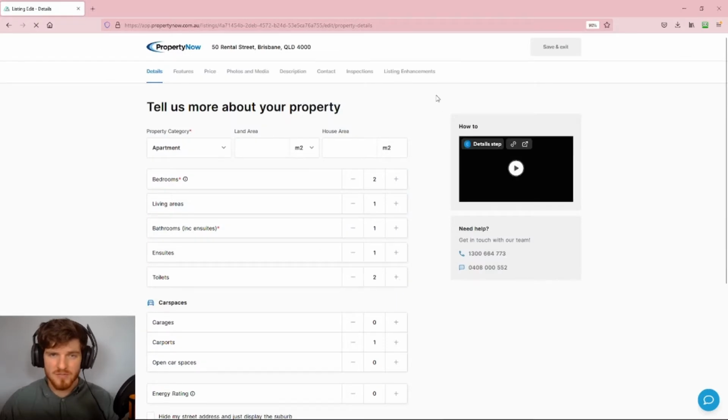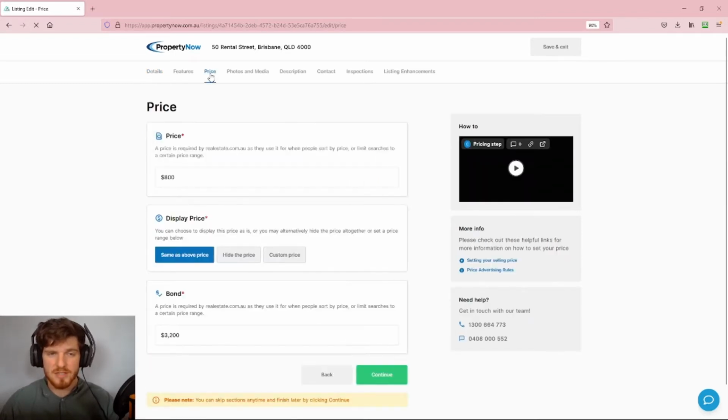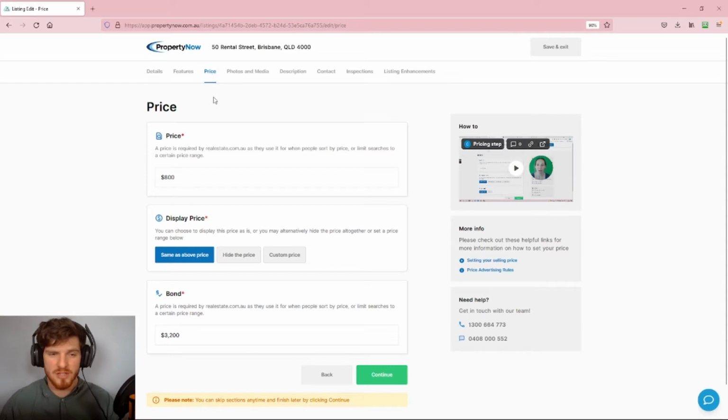Here you'll find a bunch of details for your listing with these tabs at the top of the page, which correspond to the different details where we can make changes to our listing. So as we're going to make changes to the price today, we're going to want to click the Price tab, which is the third in the list of tabs at the top of the page. And here we can see that the price is currently set at $800 per week. So we're just going to make an adjustment to that to $850.